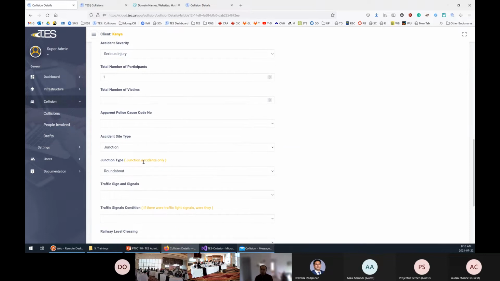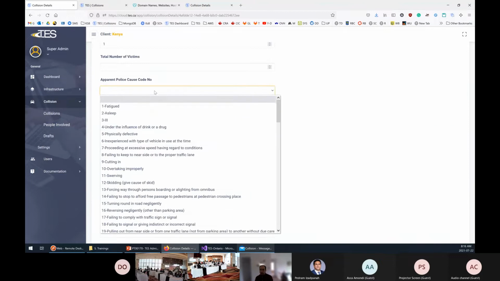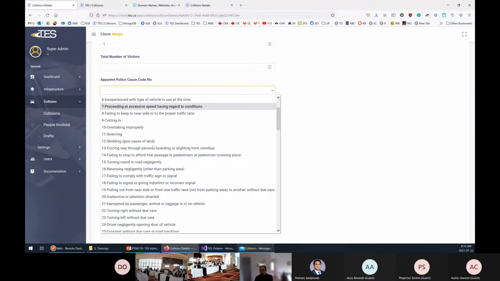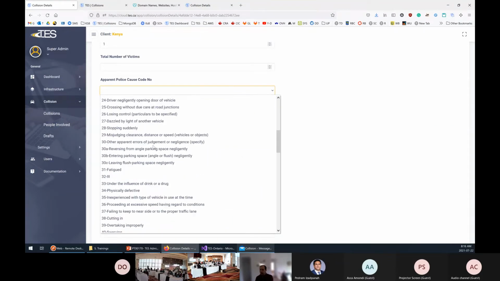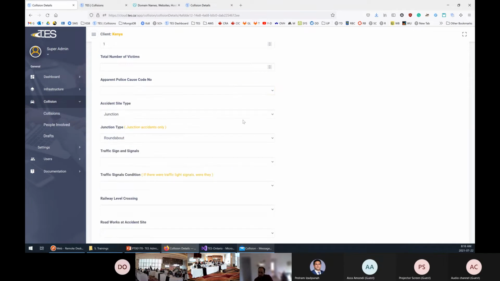The other part that may be interesting for you is the accident type, and maybe the police cause code as well. The police cause code will show you what was happening. For example, it will give you some information, like the driver was fatigued, or turning right without due care. All this information is available to you, and you can see it.